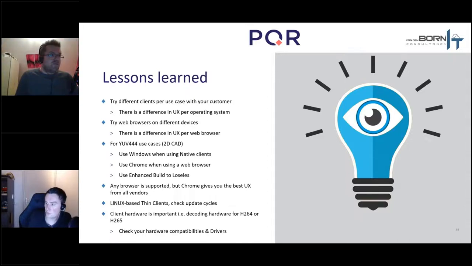And I think most 4 or 5 year old GPU-based clients have it. But for H.265, that's a different story. You need to figure out if you want to do H.265, if your client is capable of decoding H.265 in hardware. And check also the drivers.